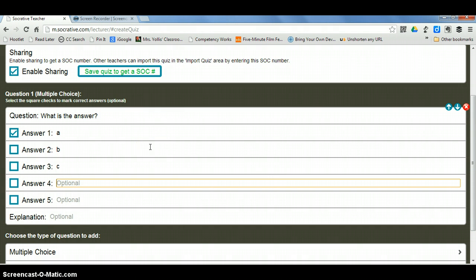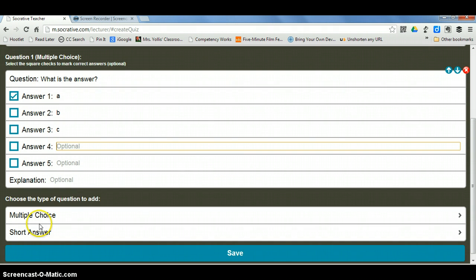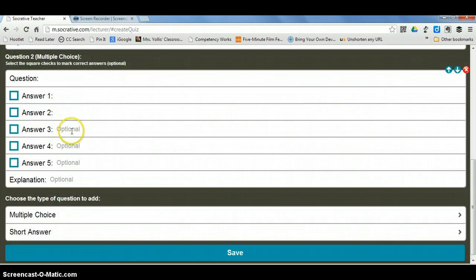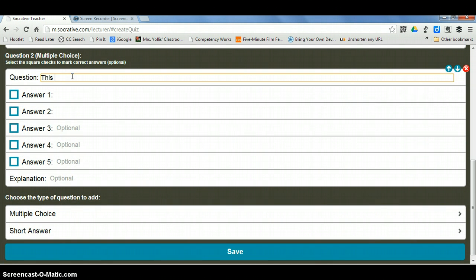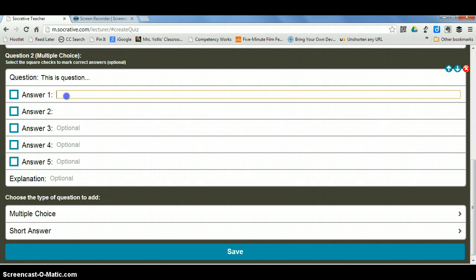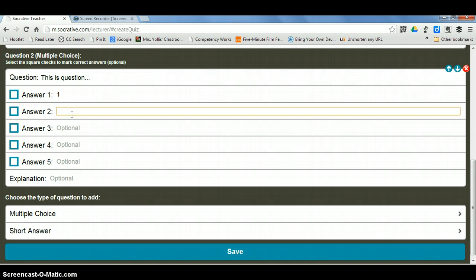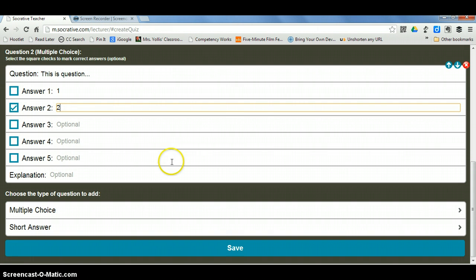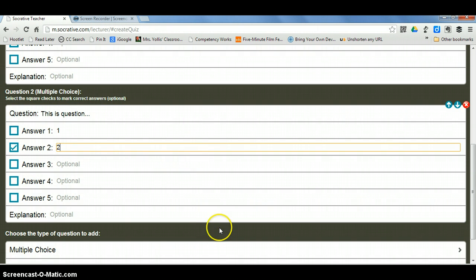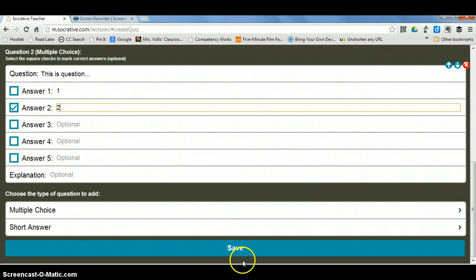And so I've got that question done, and then I can choose if I want to add another question. I can go ahead and do that here. So we'll add just one more multiple choice. We'll say 1 and 2, and we'll check this one. And then when we're all finished, we can hit save. I can move these around or delete a question if I decide I want to do that, but I'm going to go ahead and save.